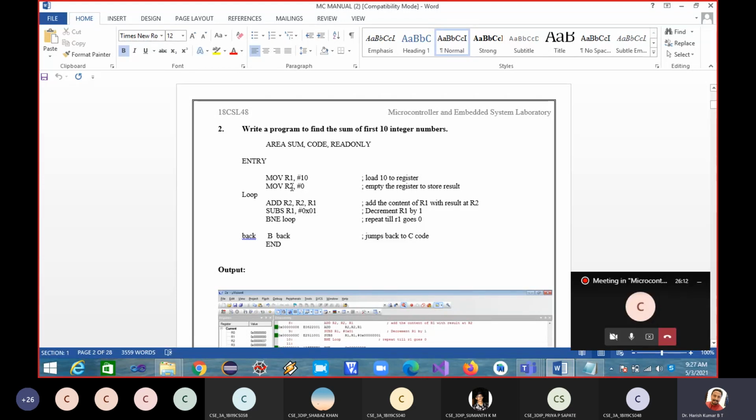It's something like when you're writing a C program, you initialize a variable to 0, right? Say, for example, I need to find the sum of 10 numbers and I want to write a C program. I take a variable with the name sum and I initialize it to 0. And within my loop, I go on increasing the value of the sum. So the initial value, I'll make it 0. Same thing we are doing here, in our register R2.